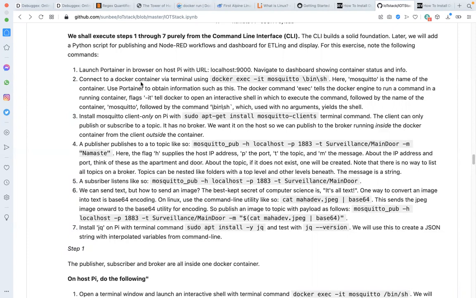Number 2. So, to connect to a Docker container which is running on the host Pi, from the host Pi. We know that the container is up and running. Now, how to access it? We can send it commands using Docker run, or we can open an interactive shell using Docker exec. And Docker exec followed by -it tells the Docker engine to open an interactive shell.